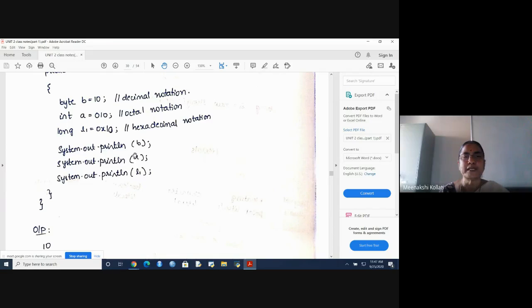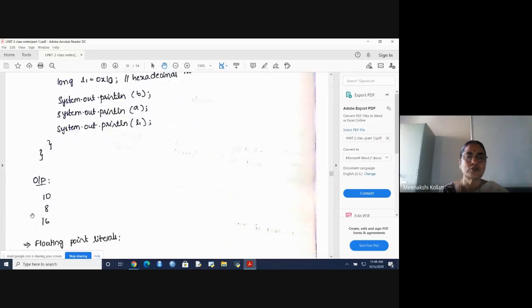Next, when you print the value of a, here it is in octal notation. First this octal value is converted into decimal, that is an integer. How it is converted: octal means 8, so taking digits from right to left, 8 power 0, 8 power 1, and take the sum of the products. That is 8 power 0 into 0 is 0, 8 power 1 into 1 is 8. So 8 plus 0 is 8. So the output is 8.